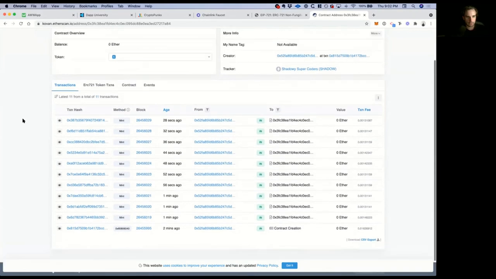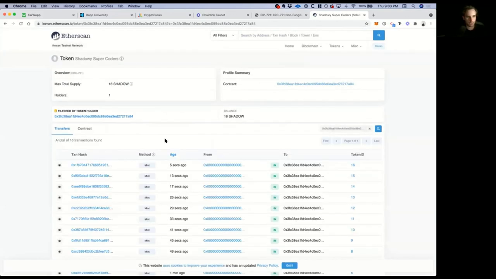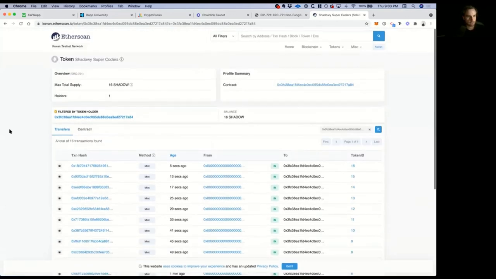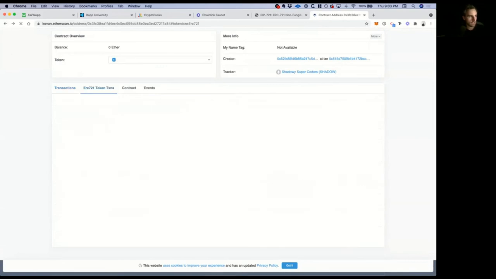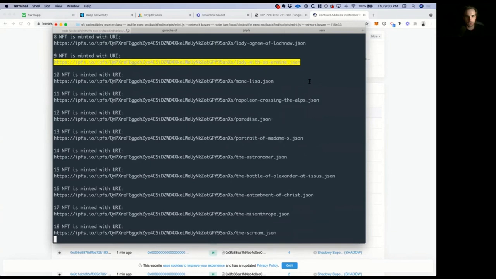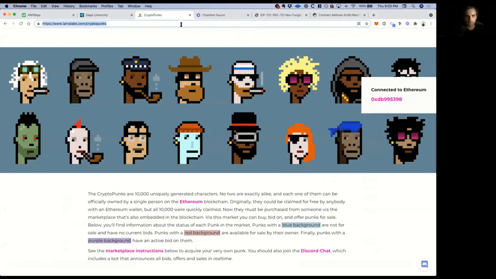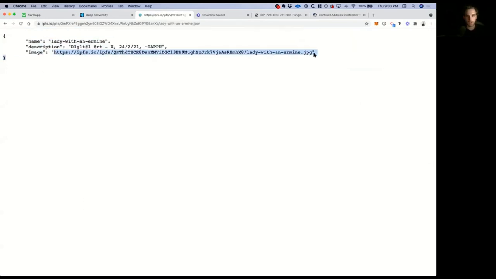All right. So you can see your Shadowy Super Coders NFT here. And you can also see these NFTs as they're created. We can click on one, and you can actually look at the metadata on IPFS. You can just paste it in, and you can see, boom, there's the metadata for each thing. And you can actually see the link to the image here. Copy it out, paste it in, and then boom, there you go.